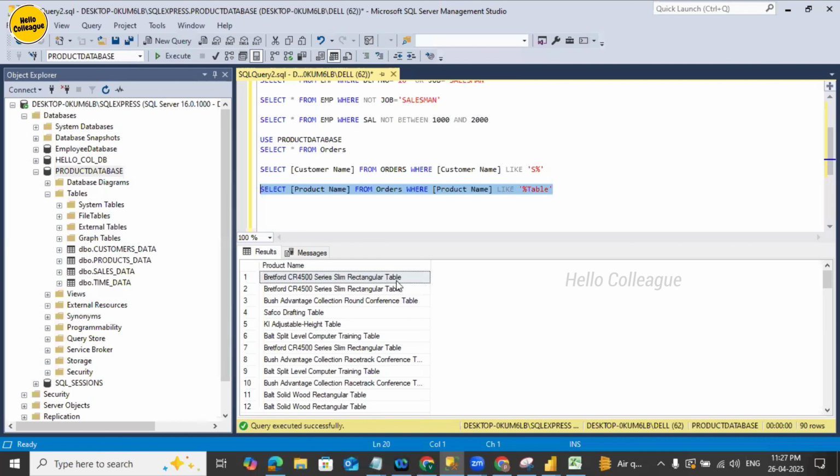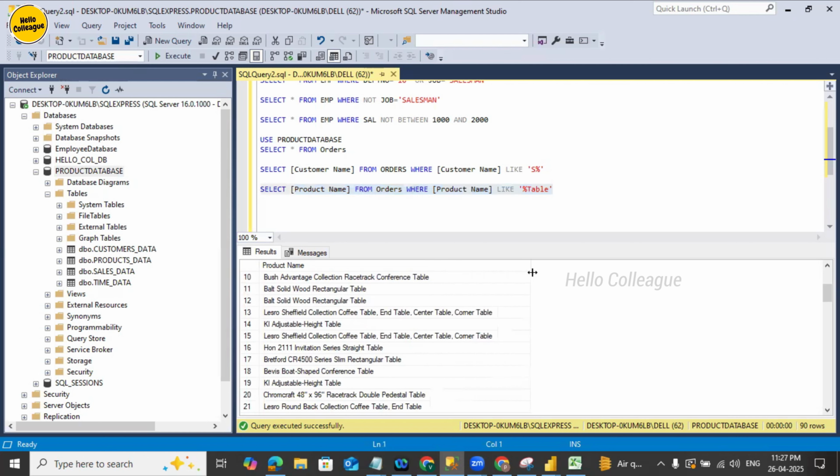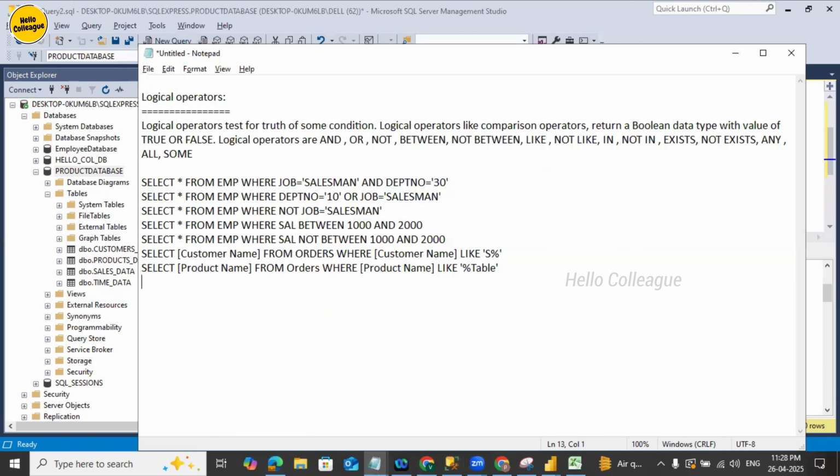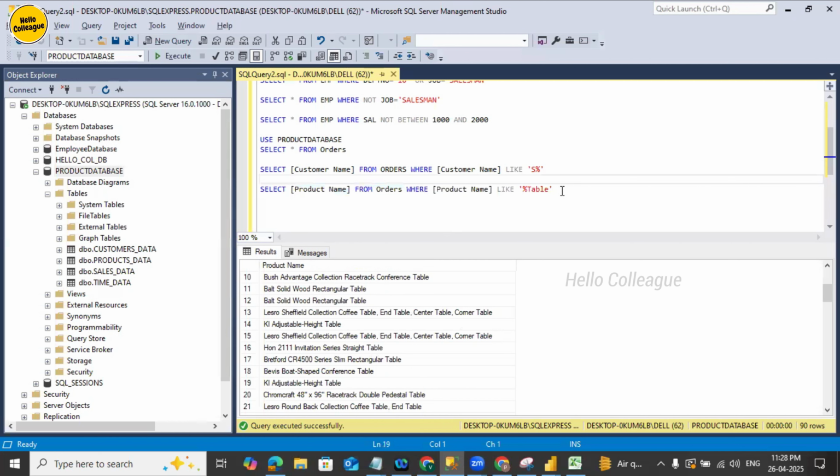Now we see we are getting rectangular table, conference table, height table, drafting table. I mean, only the text ending with table. So we can use LIKE in this way. And if you have text in between, then yes, we can also extract the data in between text.